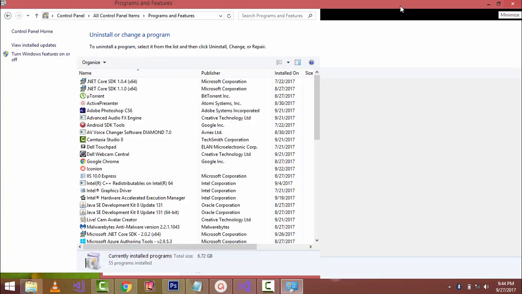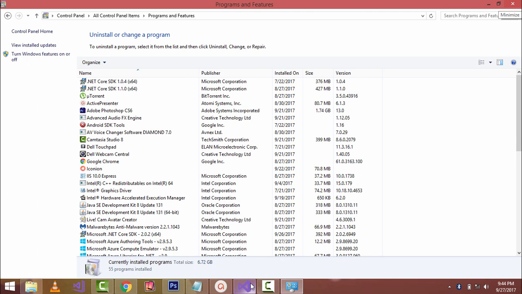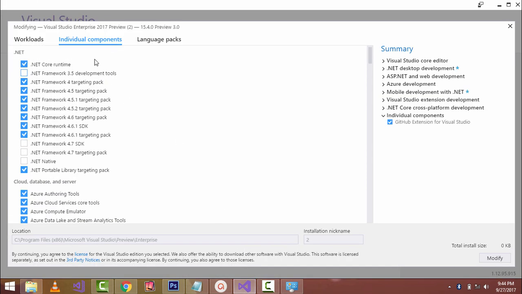So in this tutorial, we'll be deleting Visual Studio 2017. For instance, you can select any individual component that needs to be deleted. It depends upon the system how it has been configured.